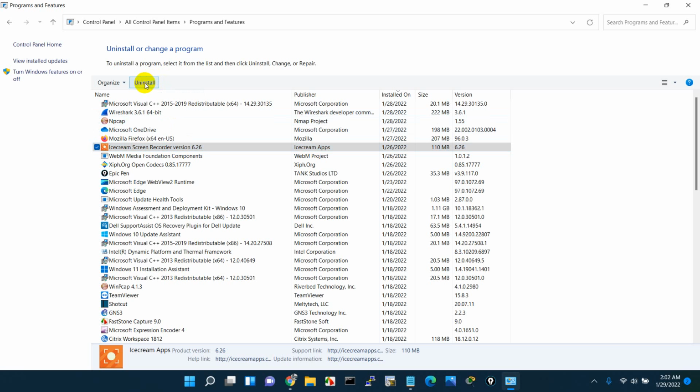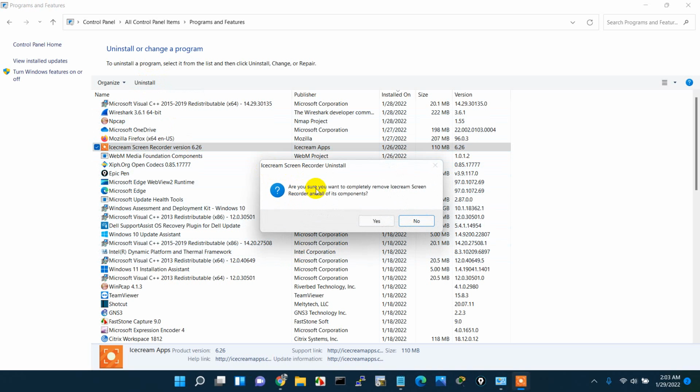So I'm going to click on uninstall, and it's going to ask for my permission. Do you want to allow this app to make changes to your device? I'm going to click yes, and it will start uninstalling. Okay, are you sure you want to completely remove Ice Cream Screen Recorder and all of its components? Say yes.